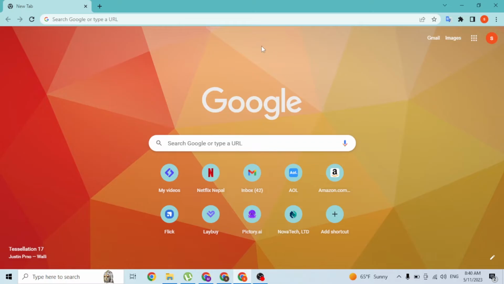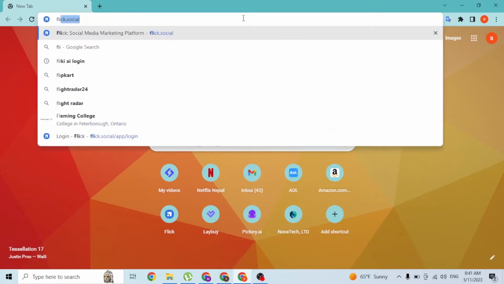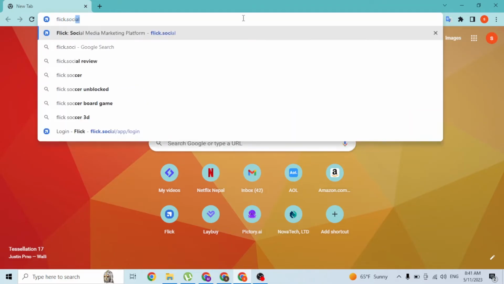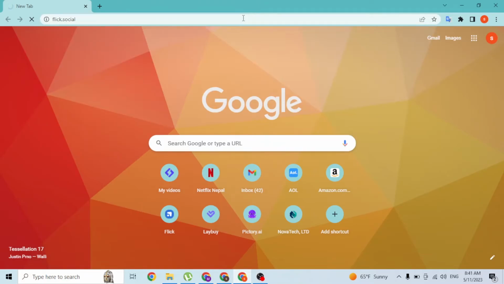Now to sign up for a Flick account on your computer, first open up your preferred browser, as I've already opened Google Chrome. And on the search bar, click over there and type in the address flick.social and hit enter.